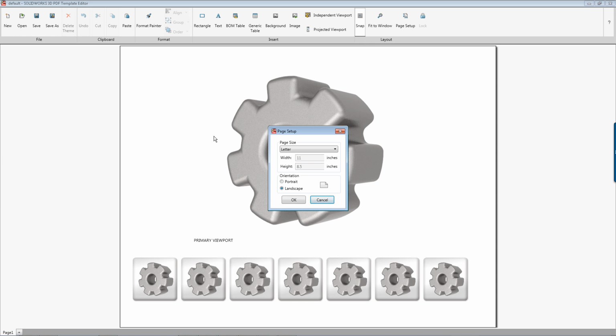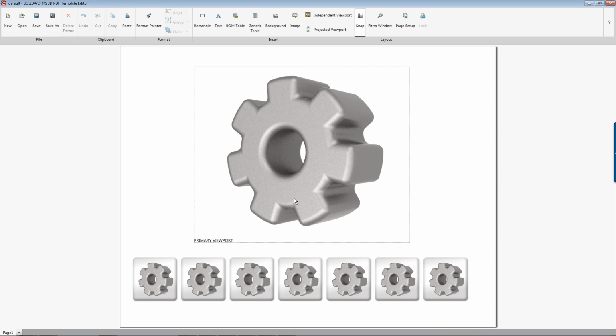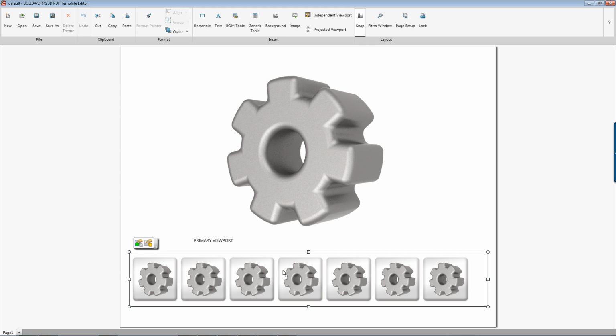The page size and orientation can be customized, but we will leave them set at the default values, and select OK. Now that we have a blank template, it's a good time to discuss some of the editing tools and features it has to offer. In the graphics area, you can see a thumbnail area and a primary viewport. The primary viewport will showcase the 3D views that we captured in phase 2 and display them in our final published PDF. The thumbnail area controls which view is displayed in the viewport.